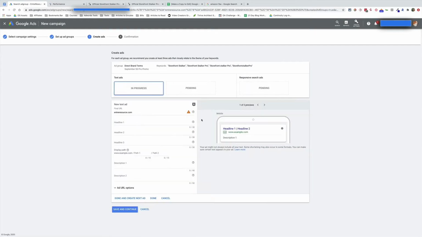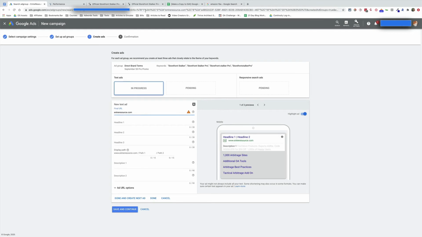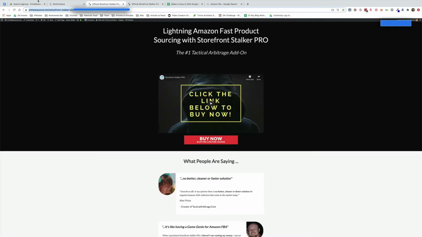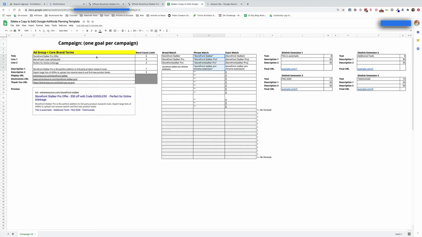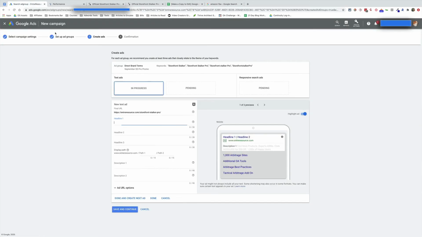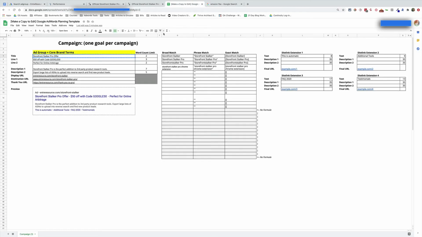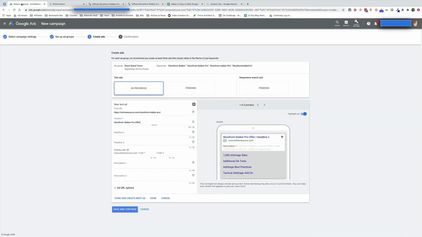Now I have to create the ads. And this is the part where I cheated a little bit. Like I said, this is going to be the final URL. That's just where they're going to go to actually purchase. That is not the thank you URL. Don't confuse those two. I want to grab this. And I don't know if you noticed, but if you look over here, there's a word count. If you go over the word count, it's going to give you an alert and it will tell you to shrink it. Okay. So let's just keep copying this stuff.